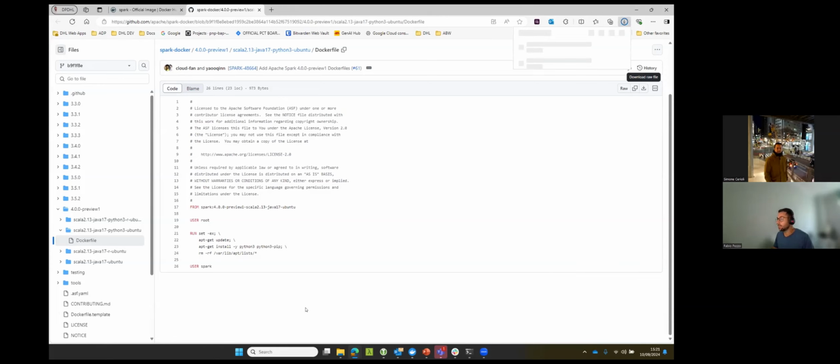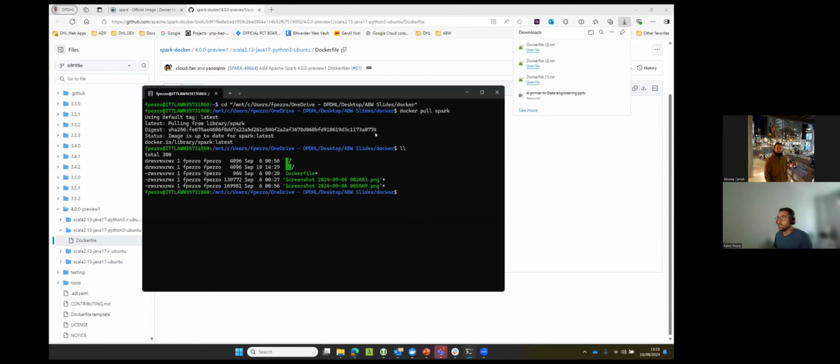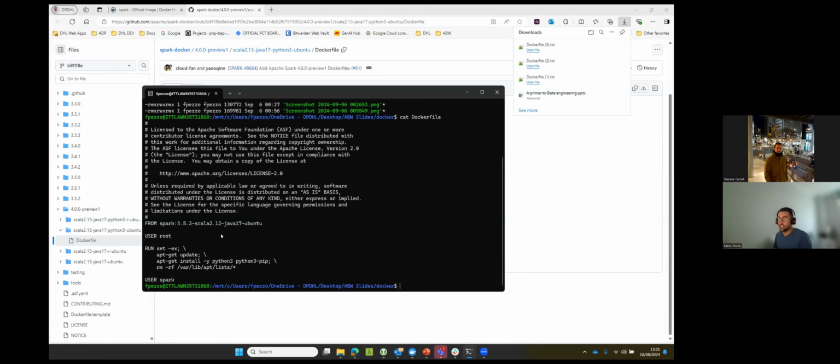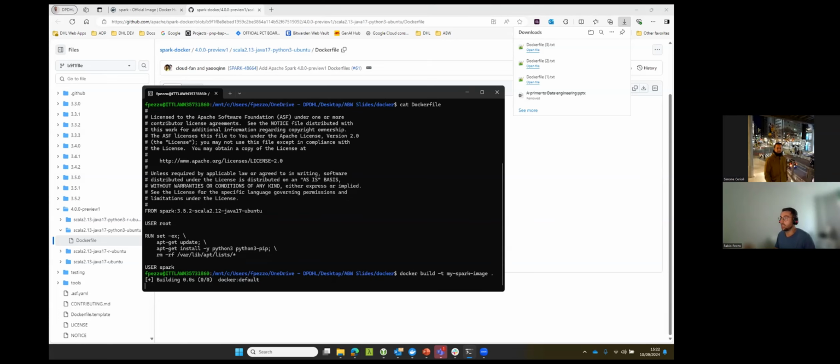Okay, this is the Dockerfile. As you can see, it is the one that we just downloaded. And you can build your image using the build command. So docker build plus the name that you want to give to your image. And this dot is just for saying that you want to build in the current directory.